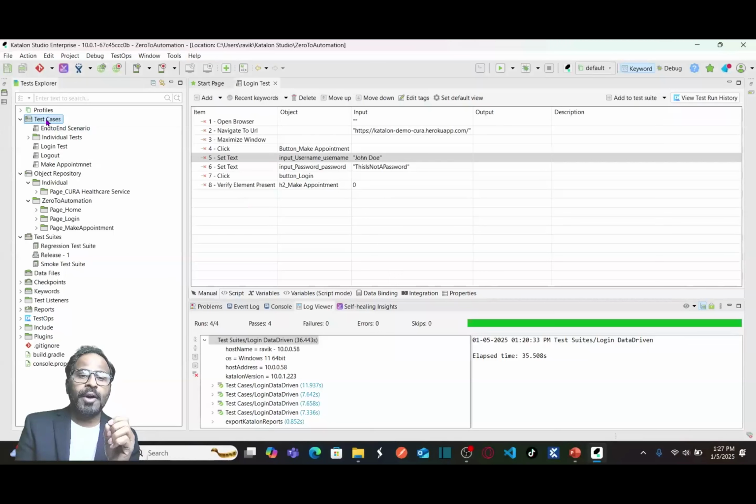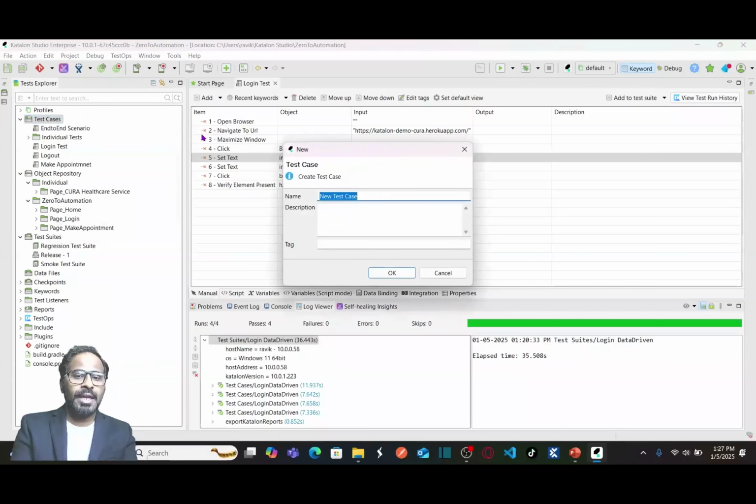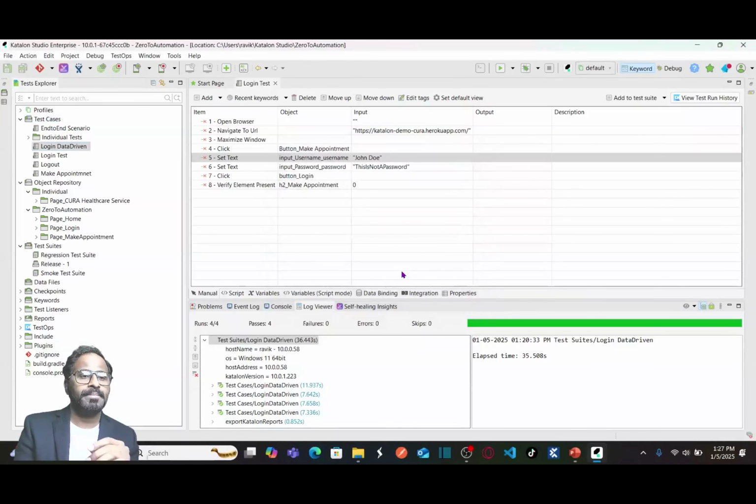Now to perform data-driven testing, I would like to automate one scenario. There, I would like to validate the error message received whenever user enters invalid credentials. So for that, simply create a new test case. Right click on test case folder and then select test case, login data driven, and click on OK.